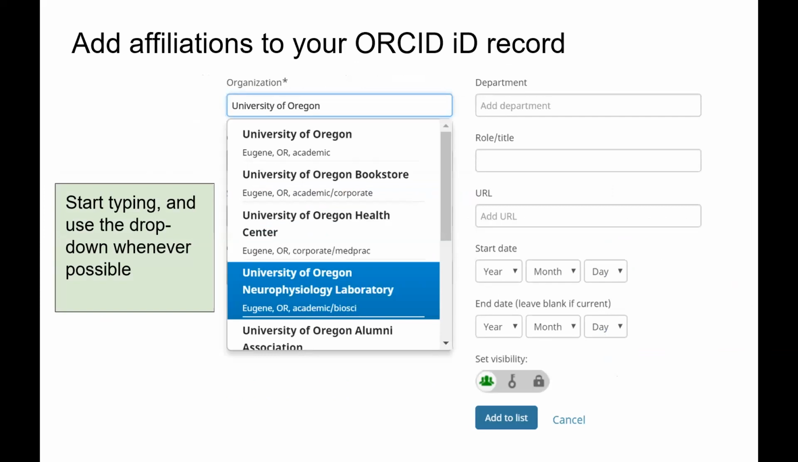Affiliations. I did mention that you'll probably get an email from us asking to add an official affiliation to your profile. But in the meantime, if you want to make sure your affiliation is listed and put it in manually, you just go to the affiliation drop down on your record page and start typing Utah State University and then select it from the drop down.